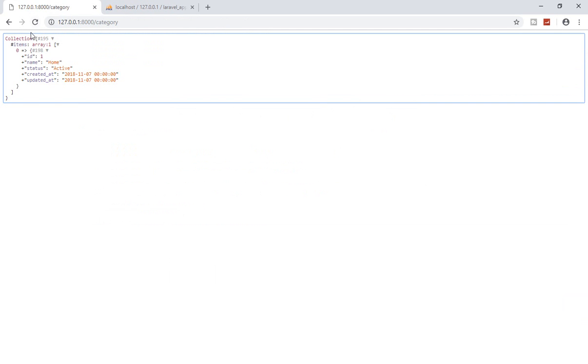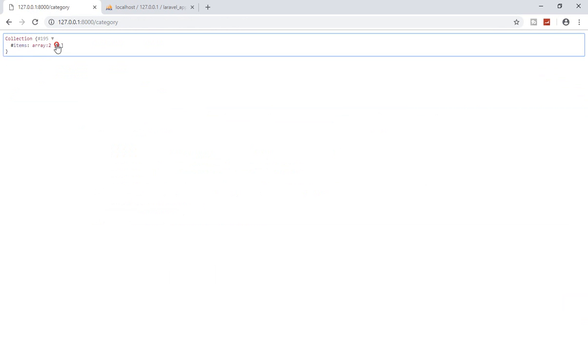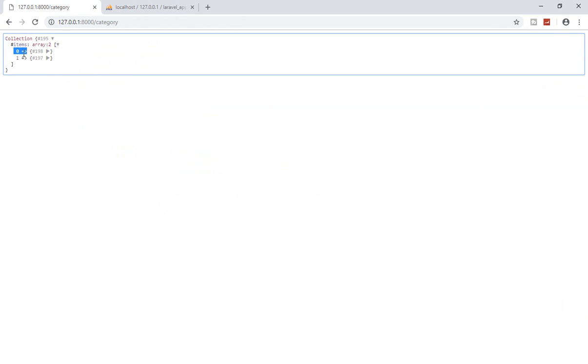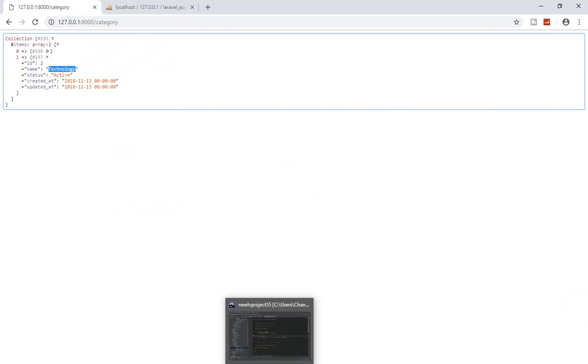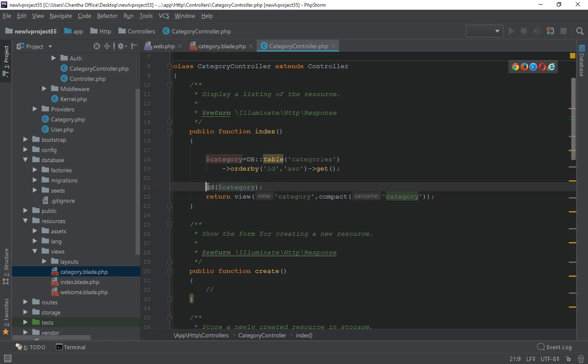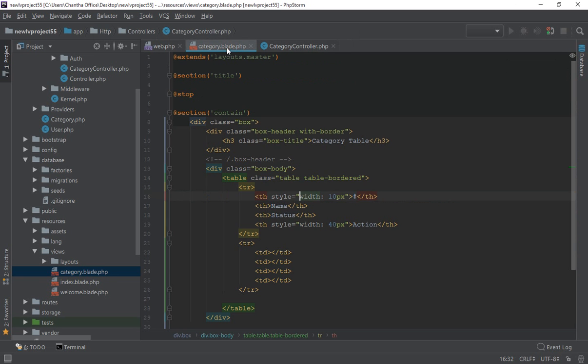Yeah, I refresh it again. Okay, items array 2. I got 0 and 1, and 1 is the last record, technology. Okay, so there is no error in the query. I comment it out again. Yes, so now go to the view file and we need to extract.